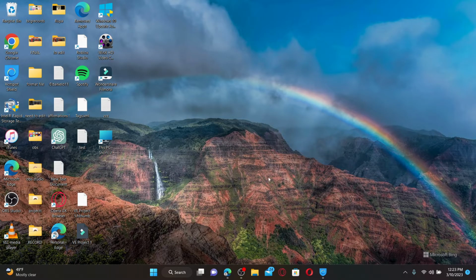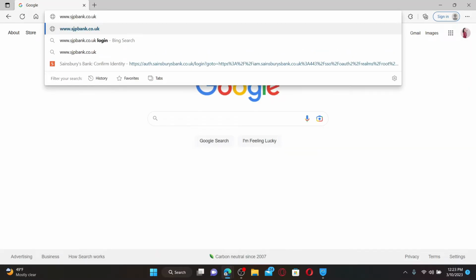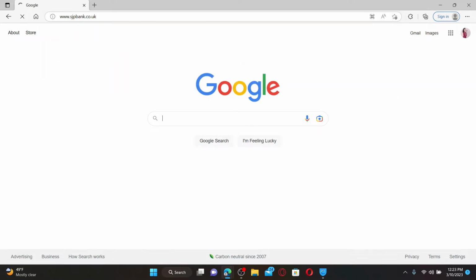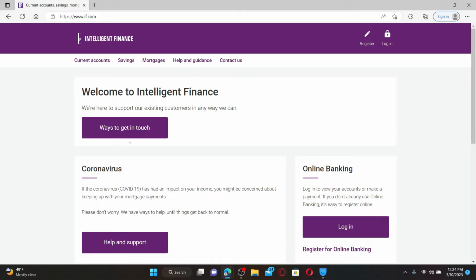Open up a web browser to get started. In the web address bar, type in www.sjpbank.co.uk and press enter on your keyboard. Once you end up in the official web page, click on this link where it says www.if.com and you'll be taken to this page.